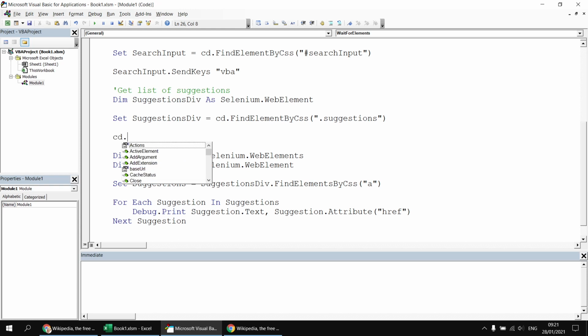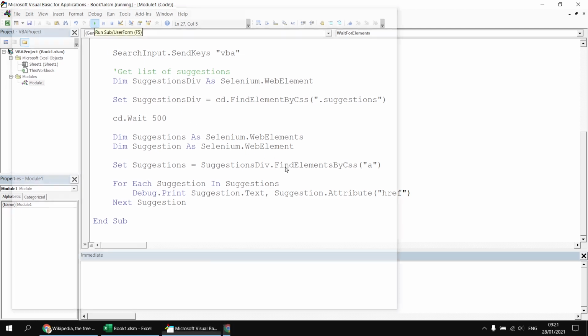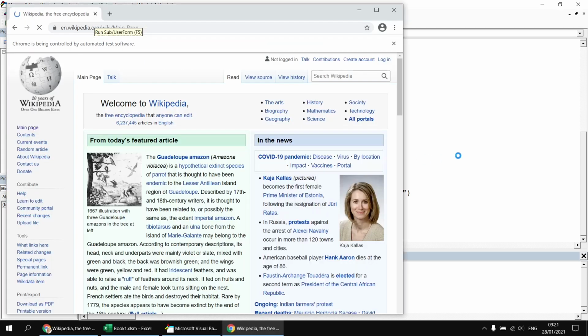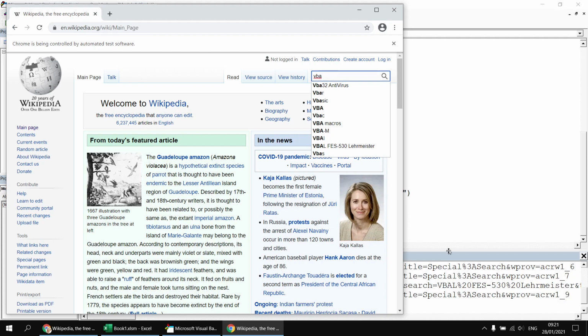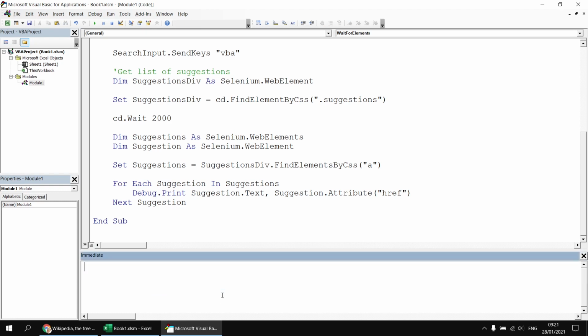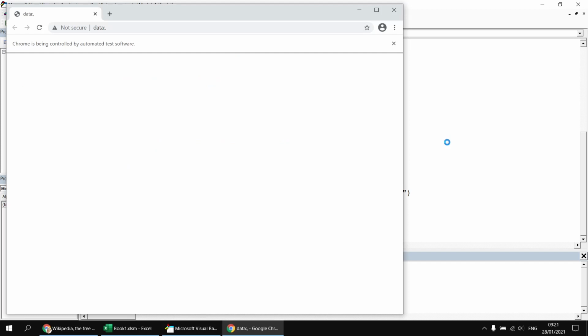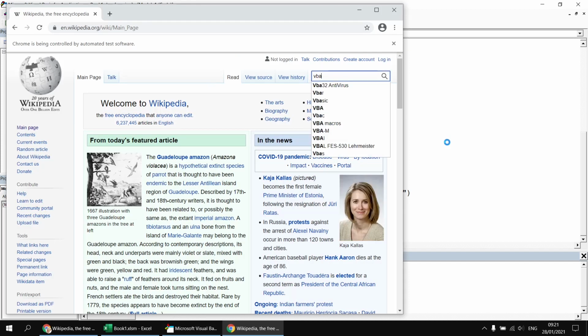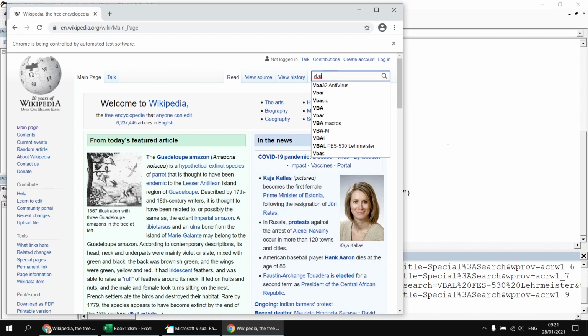Let's say cd.wait, and then you can specify a time in milliseconds. I'll go for, let's say, half a second. Let's say 500 milliseconds. So if I run this one at this time, we'll see. We search for VBA and it prints out the list, and you saw there was a short delay there before it actually printed out that list. You can see this even more clearly with a much longer delay. If I stick in, let's go for 2 seconds, let's go for 2000. I'll just clear the contents of the immediate window again, and then we can run the subroutine one more time, and you'll see there's that clear delay there of a couple of seconds before anything happens in the immediate window.